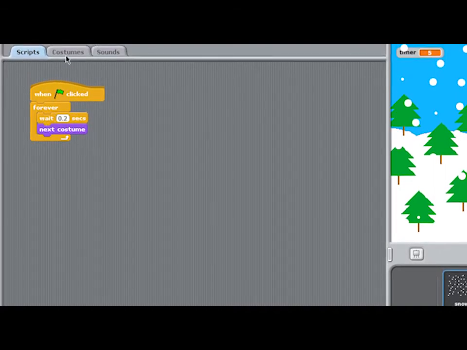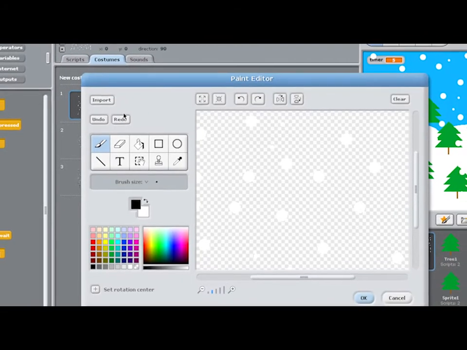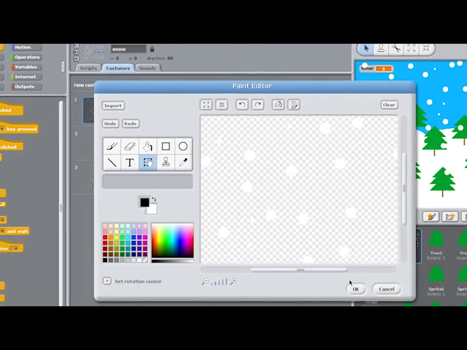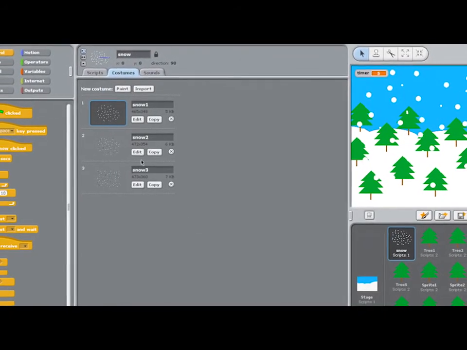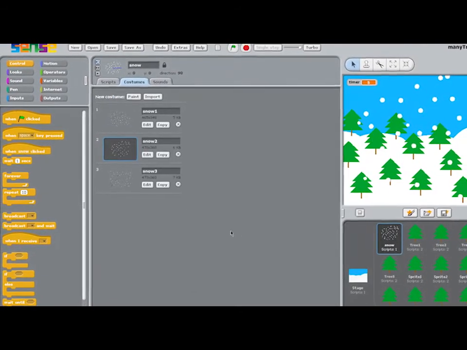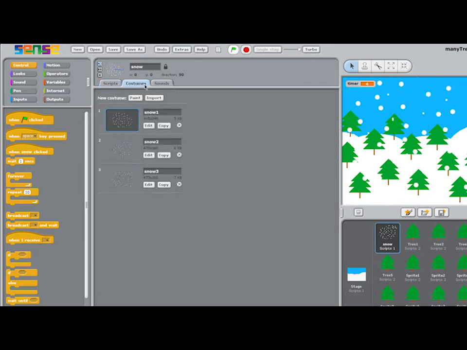If we look at this sprite's costumes, you can see that it has three costumes. These are just random blobs of white on a transparent background. It's three copies of more or less the same sprite that I've rotated and flipped two copies of to produce three snow costumes. Now when I run the program, the script tells the sprite to change to one of its three costumes every 0.2 of a second, producing a reasonable appearance of snowing over the top of our forest scene.